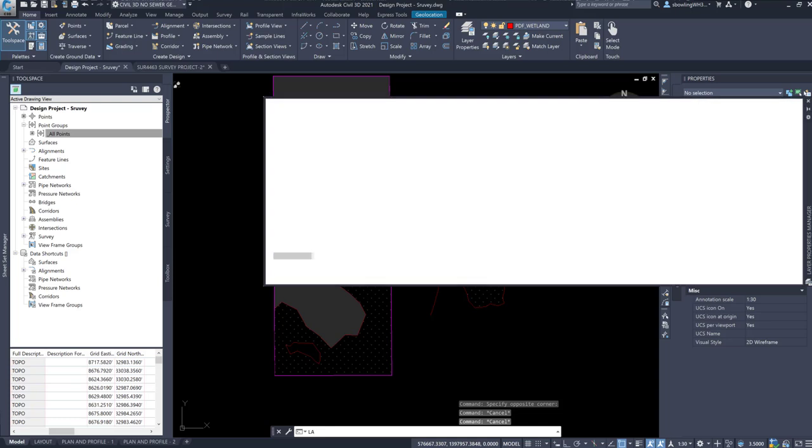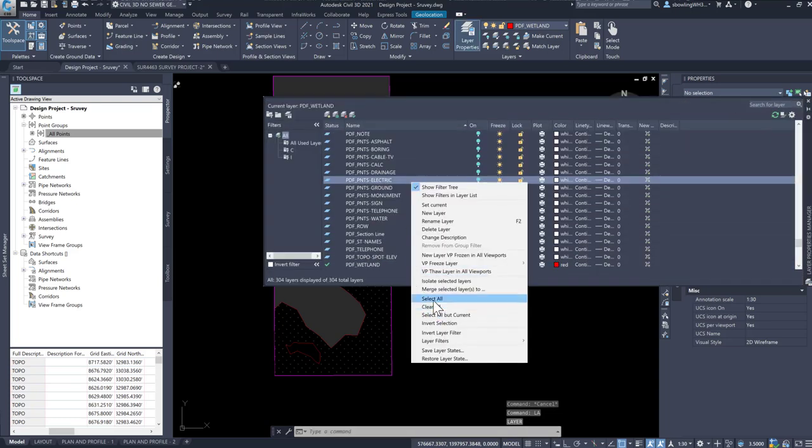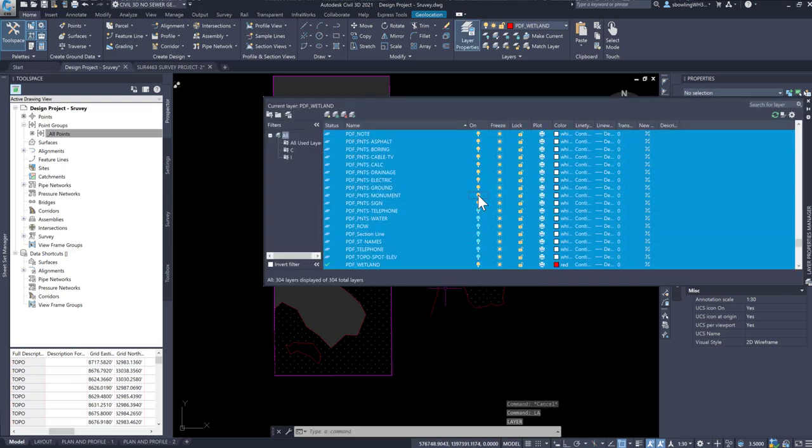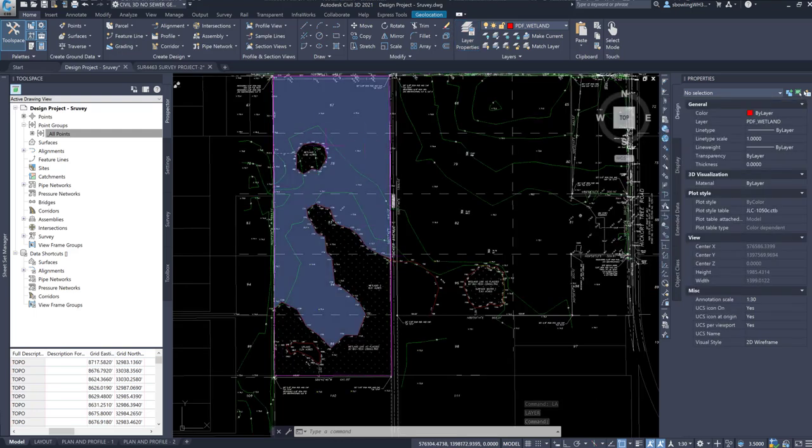Okay, and I'm going to close out of that, and I'm going to escape, and I'm going to type in LA, and I'm going to select all, right click, select all, and turn everything back on. Okay, let me close this out. All right, so this is the area that you have to develop. The next thing I want to show you and talk to you about is what you're seeing in the project, and then creating a surface, an existing surface on your project.